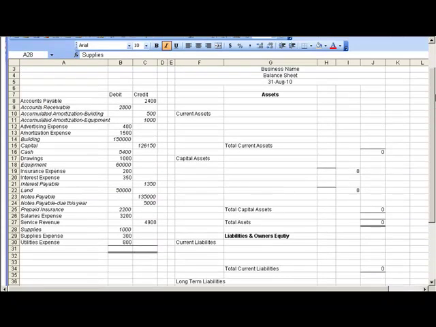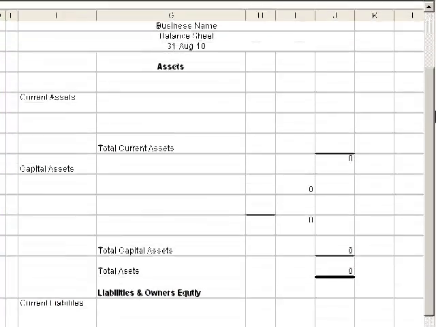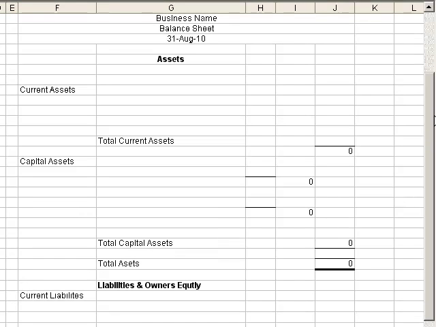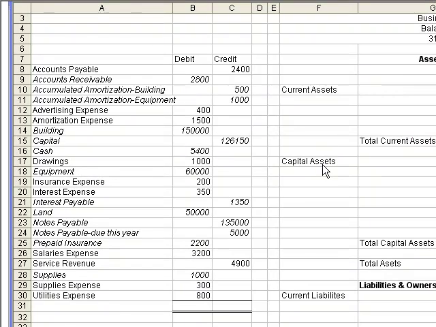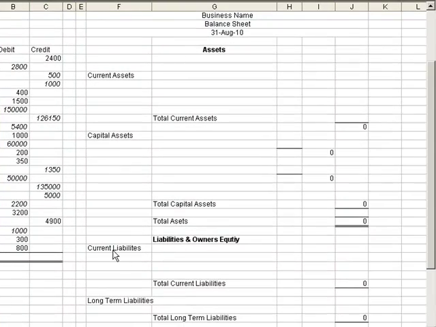The classified balance sheet, where we take our old balance sheet and break it down a little bit. We're going to break down assets into two categories: current assets and capital assets, current assets being the ones that we can liquidate the quickest. Then we're going to break down liabilities into current liabilities and long-term liabilities.